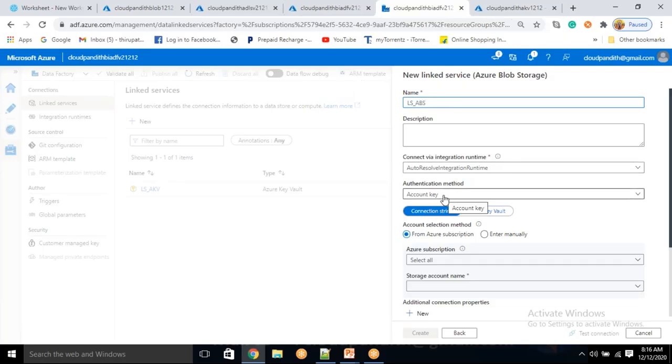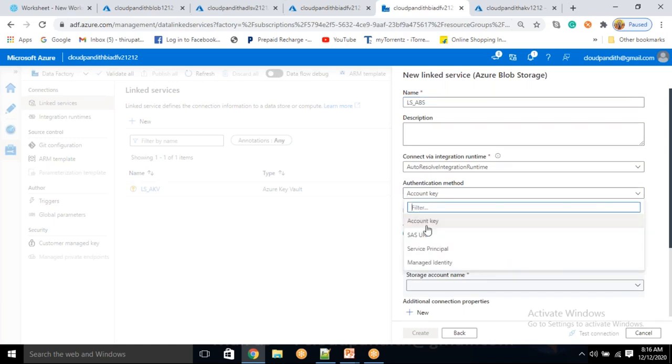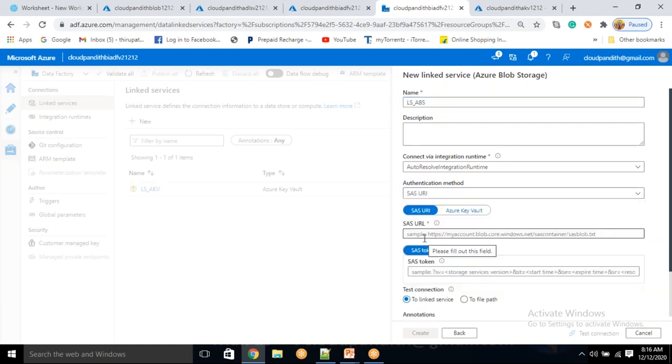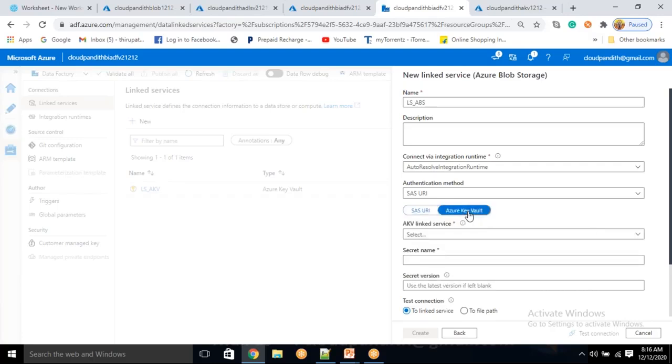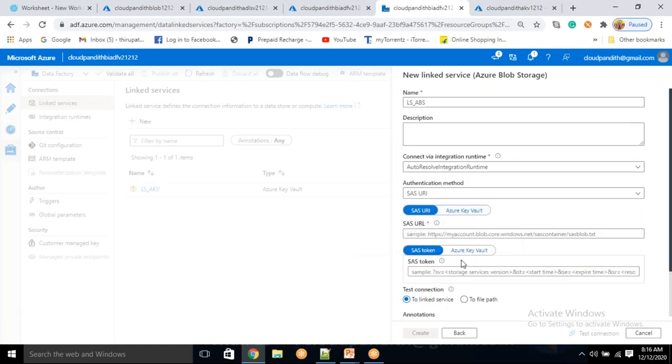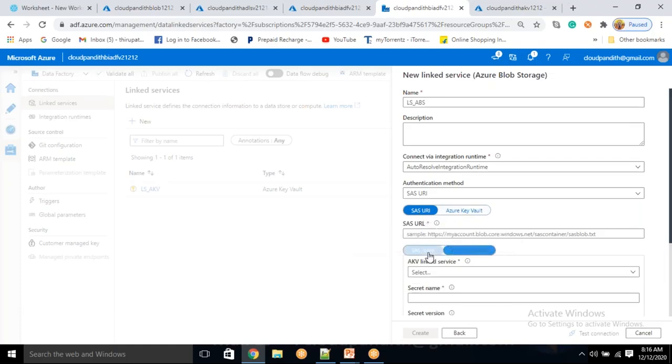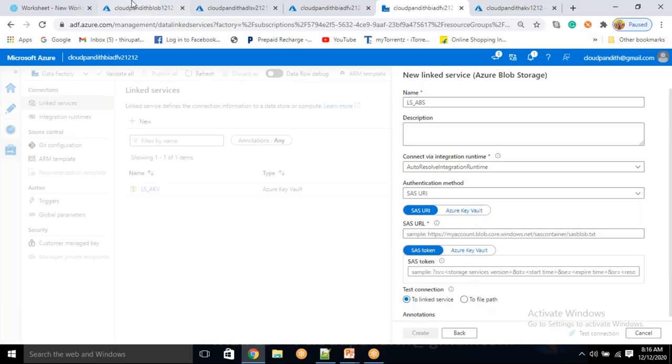I mentioned earlier, but I made a mistake. That is, I stored the account key. Account key will not work, right? So you need to go with the SAS URI. Okay. So for that, what I need to do, I need to keep the SAS URI, or at least I need to keep the SAS token. So what we will do, let's keep at least a SAS token in our Azure keyword.